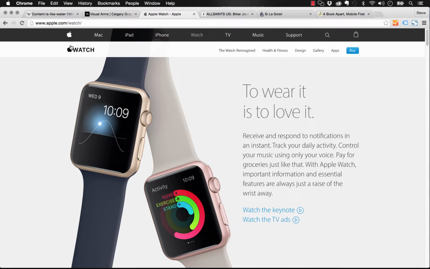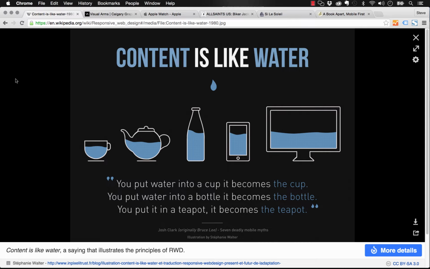A really interesting graphic that I came across was this one that says content is like water. You put water into a cup, it becomes the cup. You put water into a bottle, it becomes the bottle, and so on. So this is how you want to design your website. The water would be, of course, your content, and it should expand to fit every different device and every different screen size out there.